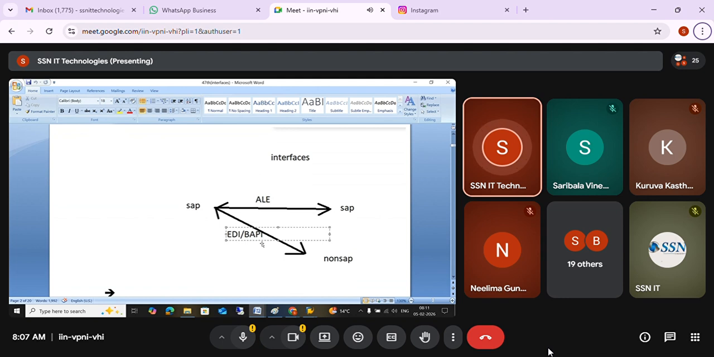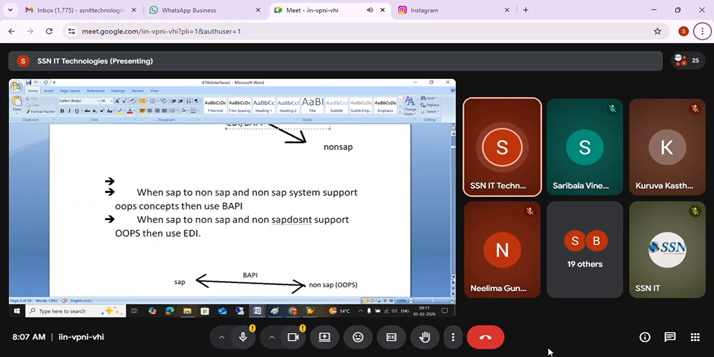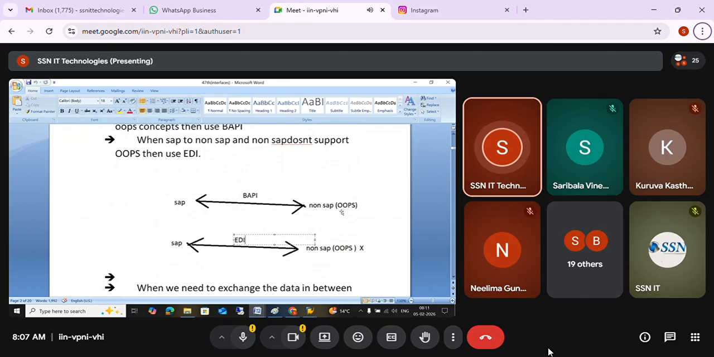When you have two options, when to use which one? Again the question comes. It is SAP to non-SAP connect only, but the non-SAP system supports OOPS concept. What is this OOPS? Object oriented programming, meaning classes and methods. If the non-SAP system supports object oriented programming, then I can use BAPI. If the non-SAP system doesn't support the OOPS concept, then I can use EDI. So this is the difference.